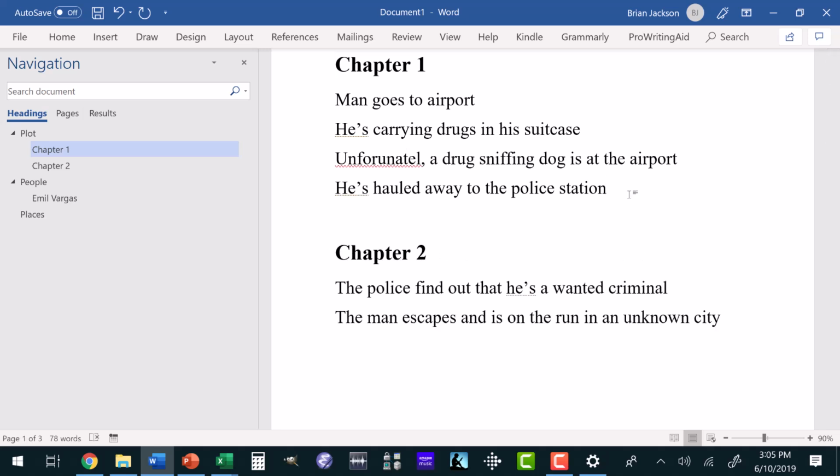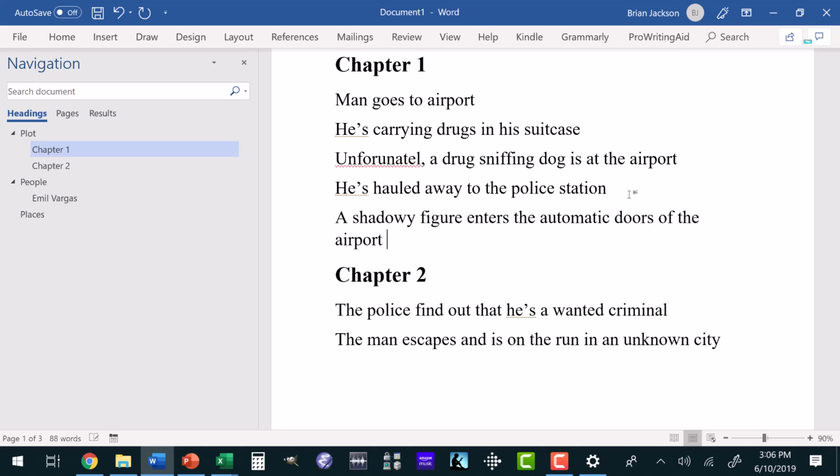Something like, shadowy figure enters the automatic doors of the airport terminal. So you can experiment with writing sentences for your story in here. You typically will just stick with short little descriptive things in your outline and then write in your actual document.